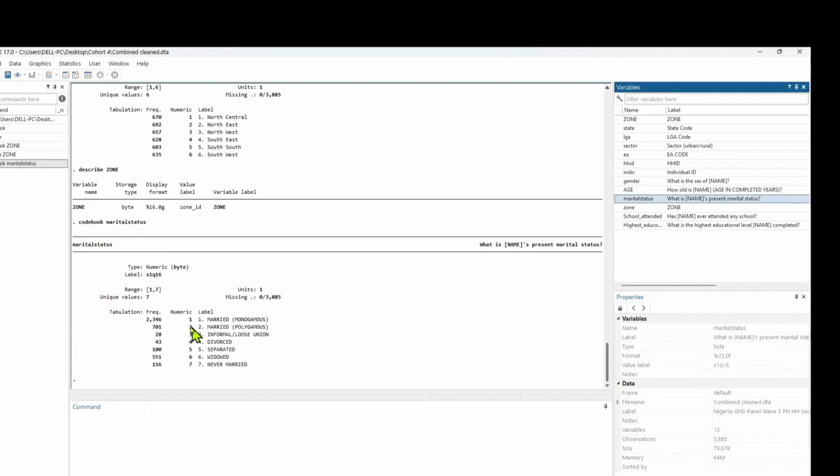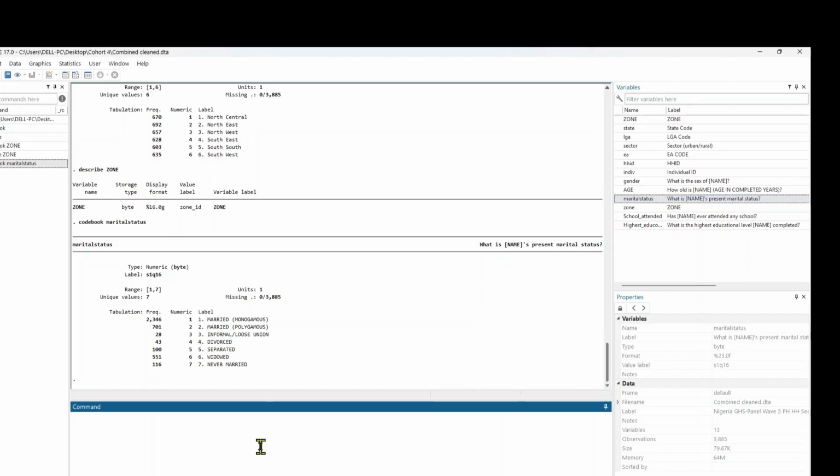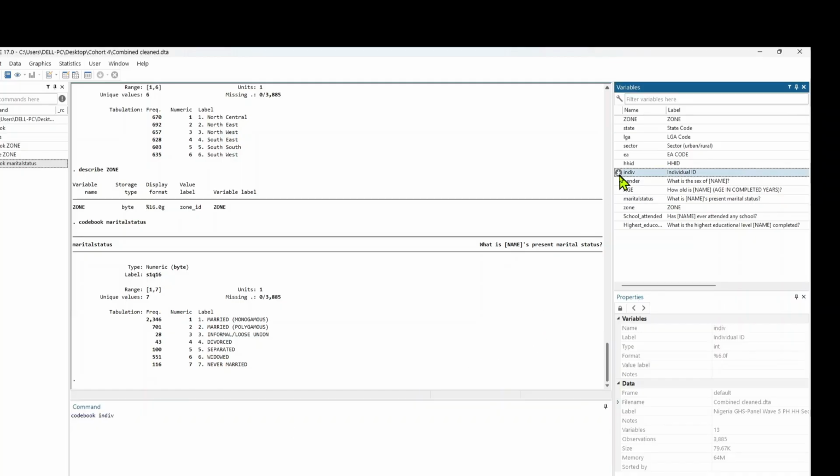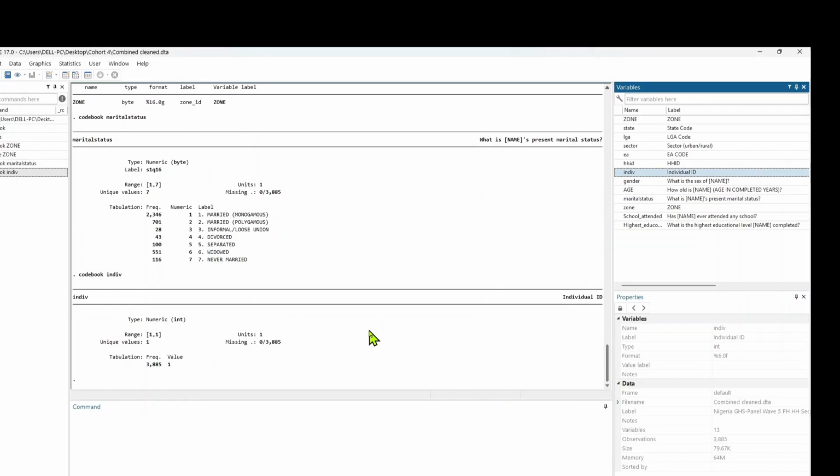You see, this one now, married is coded as 1. If it's monogamy, married polygamy is coded as 2. Now like that, like that. Let me see if they put code to this individual. We have cleaned the data. Okay, so that is it.